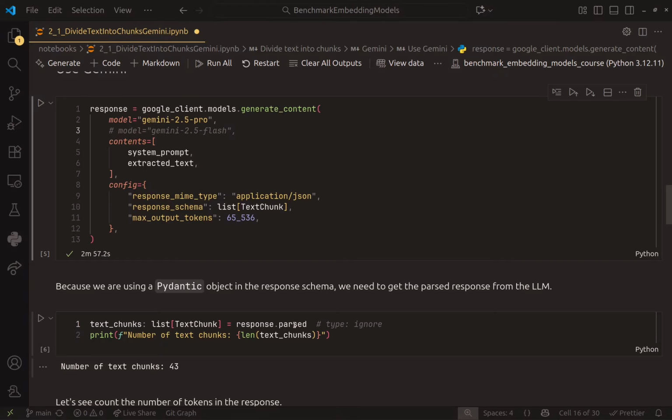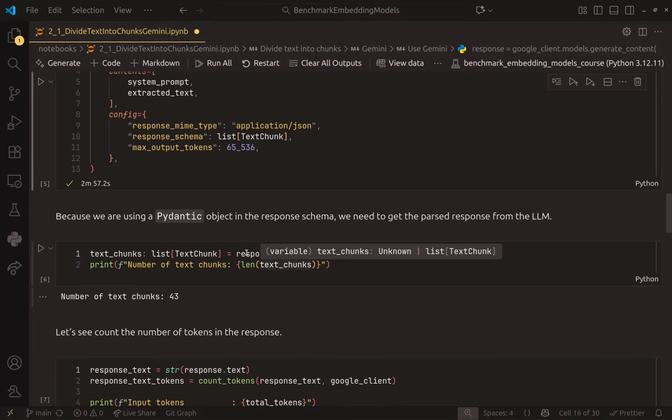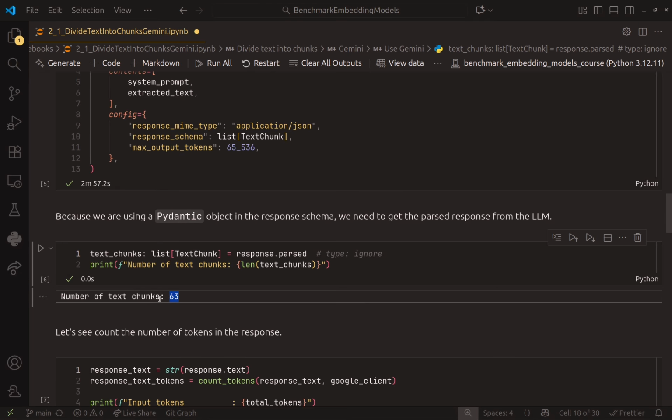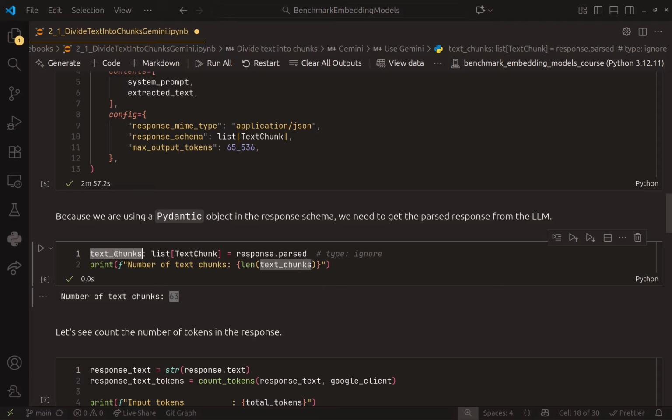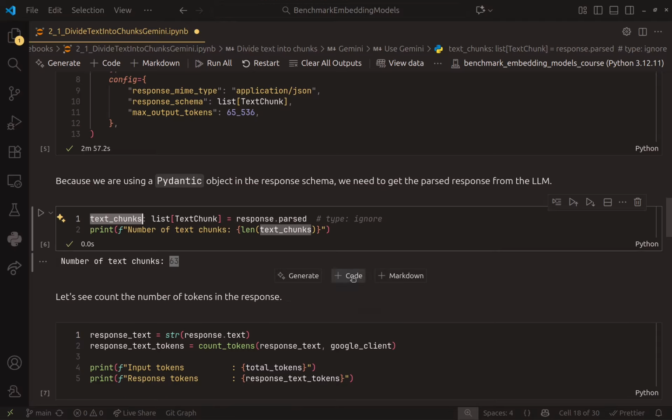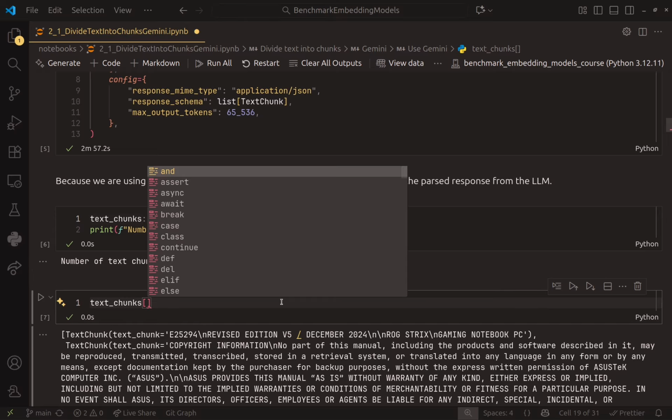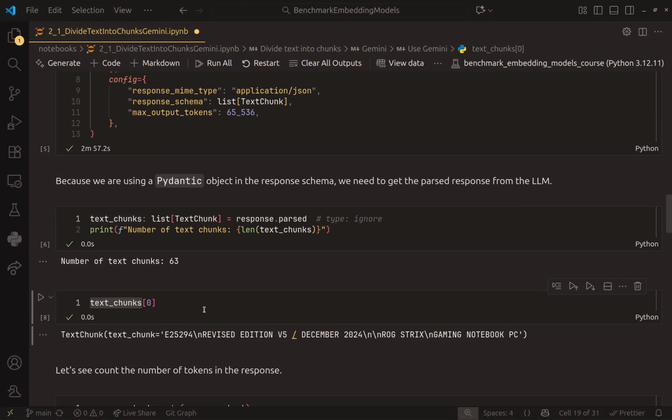We have access to this parsed attribute. The great thing about this is that it will parse the output and give us Pydantic objects. So let's run this. As you can see, the number of chunks has changed because the models are not deterministic. Each time they will give you something different. And here, these are Pydantic objects, so I can look at them. Let's take the first chunk. And as you can see, it has just one field. So now I can do this and get the text chunk. Why is this better than, let's say, not using Pydantic objects?